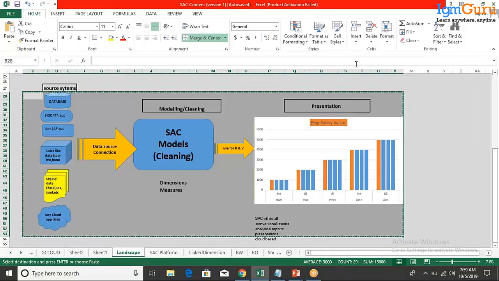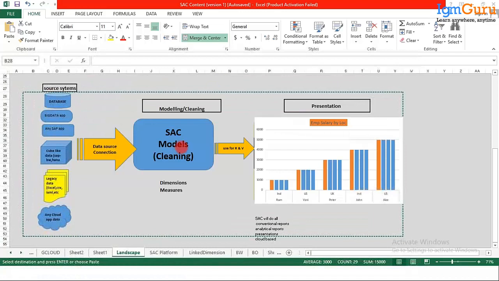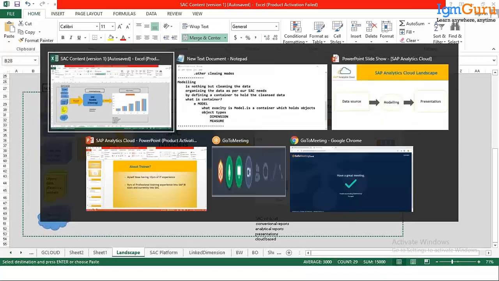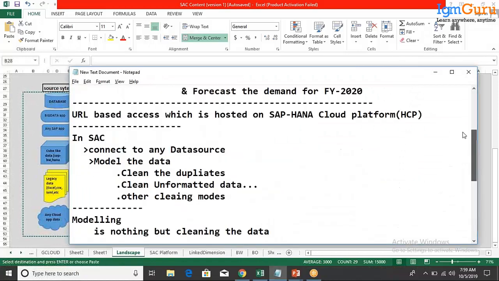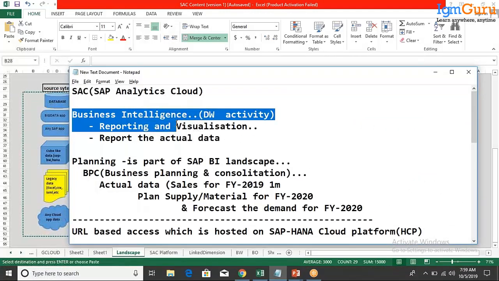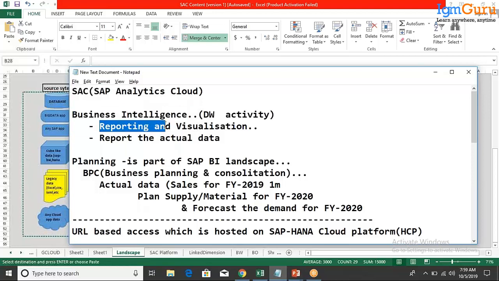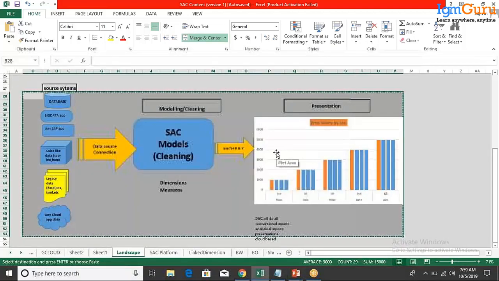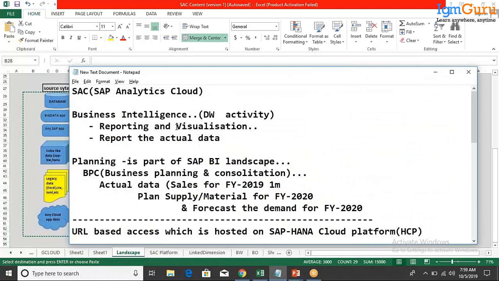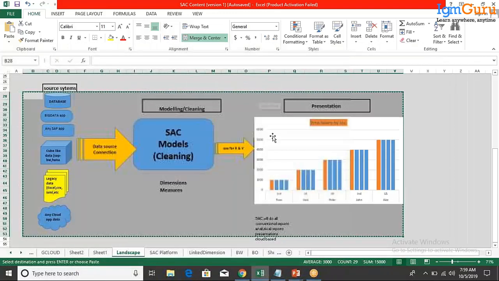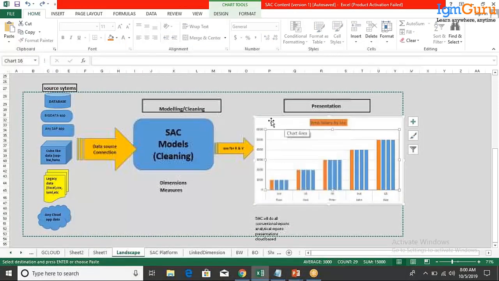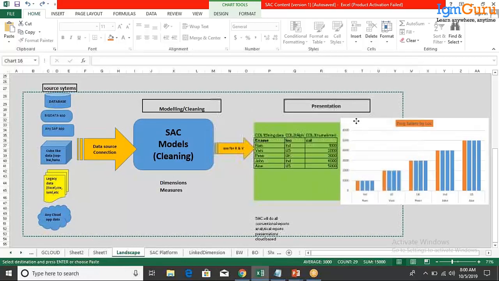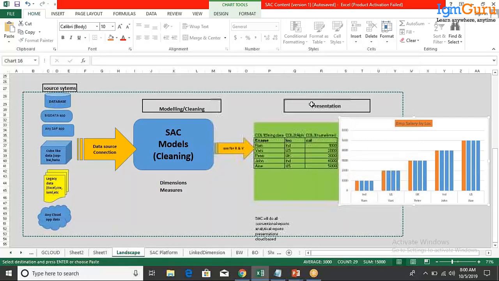So once we have the data available in this model, it is ready for our presentation. As I told you, about the BI tool, what exactly is SAC? It is a combination of business intelligence, which does reporting and visualization. So here I am presenting the visualization. Is it possible to do visualization also? Yes, it also has the capability of reporting. Hence it is a combination of presentation, reporting and visualization.